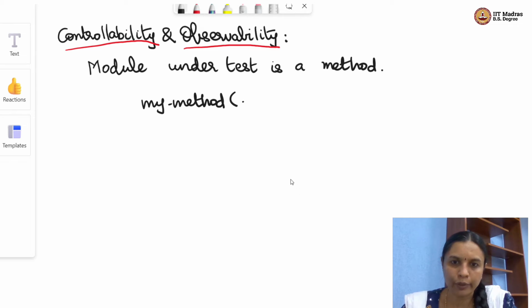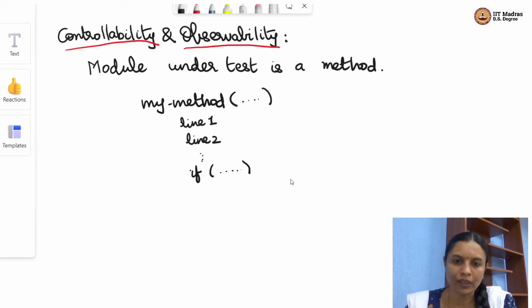It has some arguments. Okay, and then it has code. Let's say it has line 1 of code, then line 2 of code. I'm not writing code, but assume that there is code, and then a few lines. And let's say after this, there is an if statement. So if something happens, then you do something. And then there are more lines of code, and then there is an else statement here, and then there are more lines of code here.